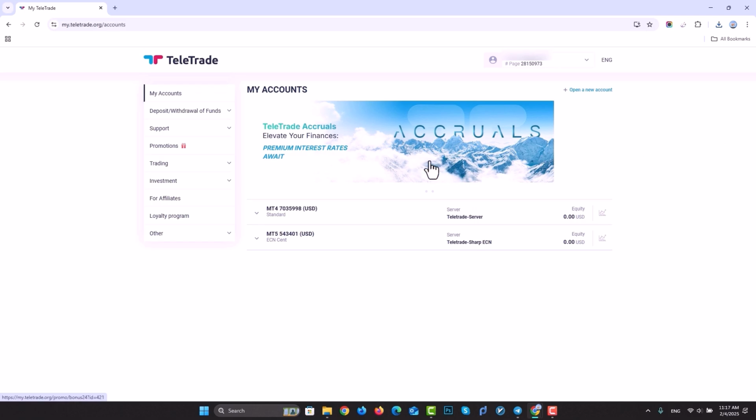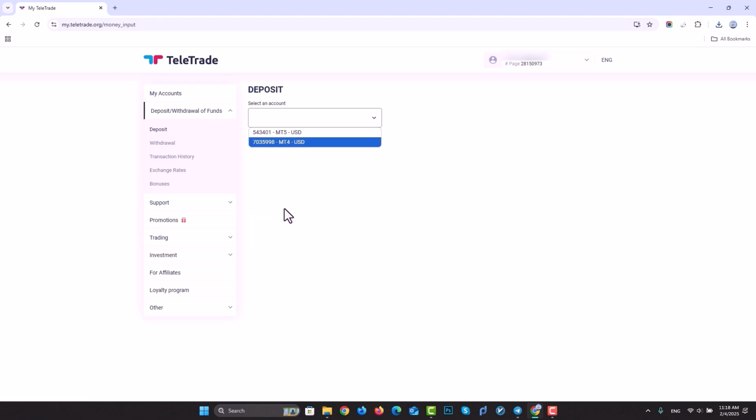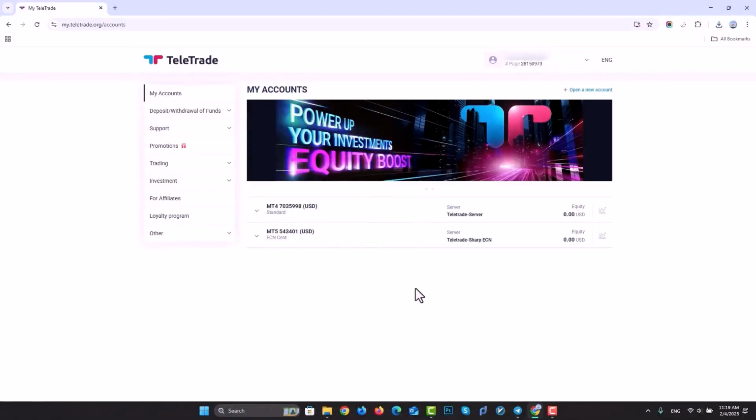By clicking on this banner and clicking on Refill Account and selecting your account, you can choose the desired network and top up your account. We will make a video about this soon.